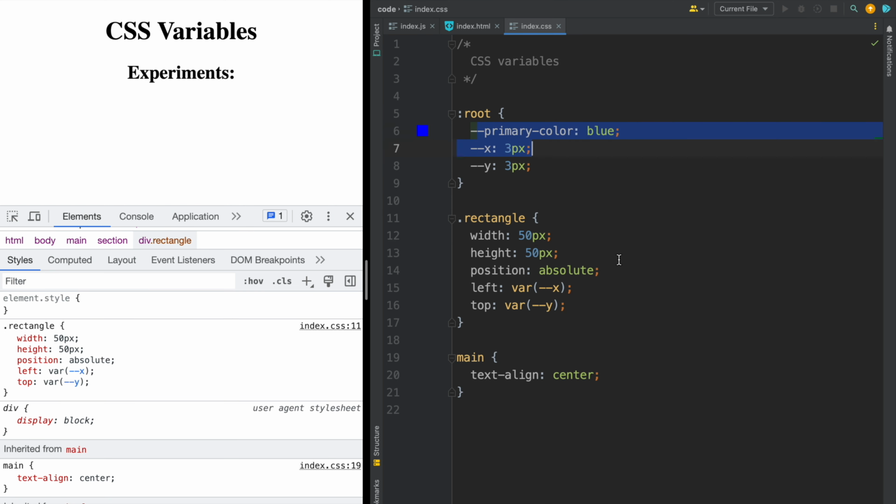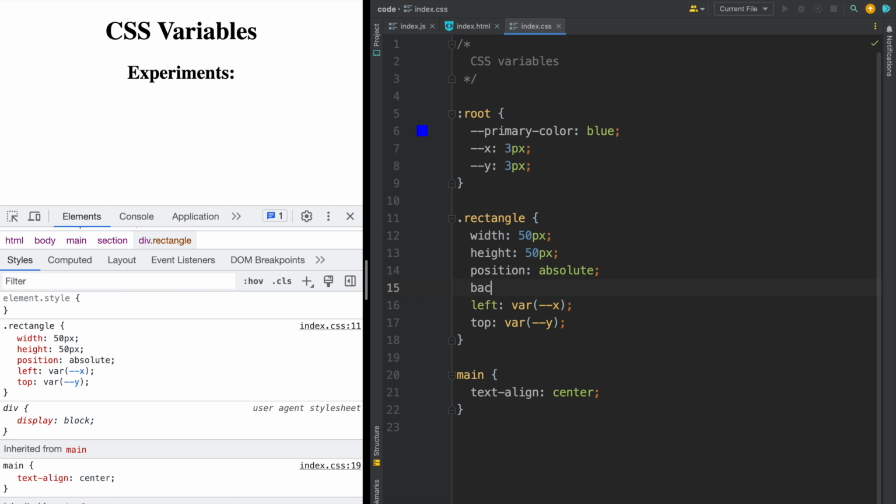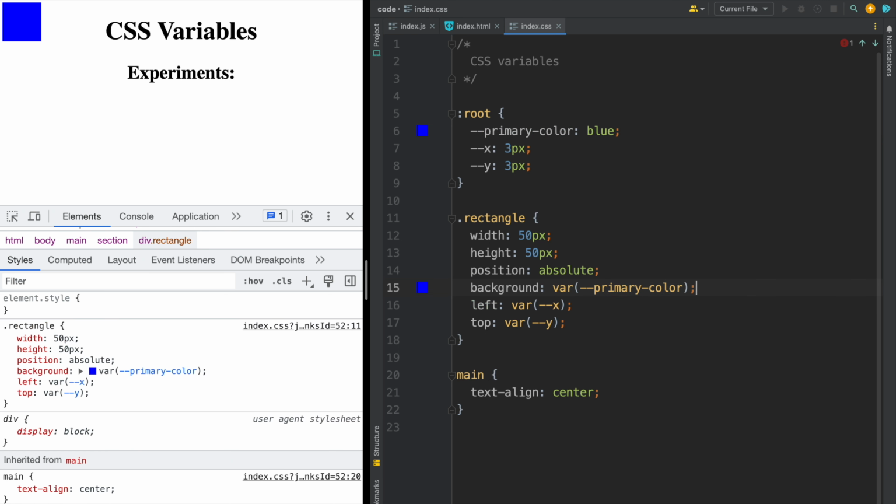And yes, we need to add a color for it. So for example, background will be var primary color. Let's add primary color. Nice. And as we can see, we have here our blue rectangle, and we want to drag it via our mouse cursor, but we can't do it for now. And how can we achieve it?